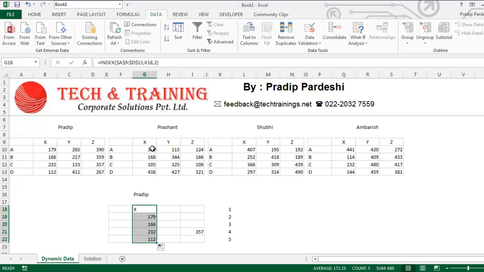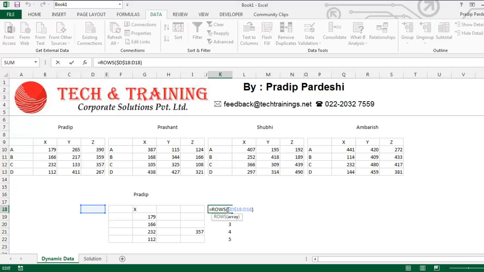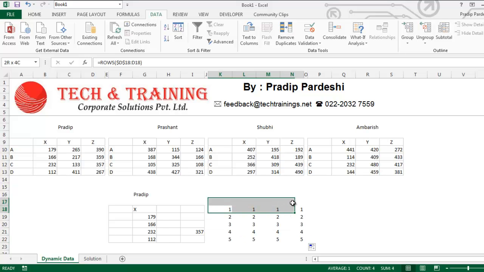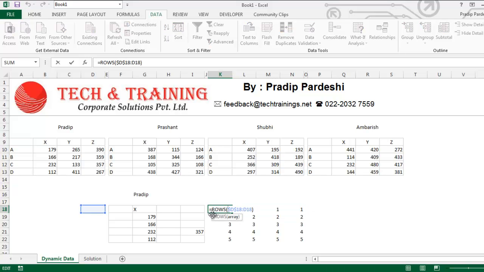See, it has given me absolutely the same values that I have in this column. So this ROWS function counts the number of cells selected, or to be precise, it counts the number of rows selected. Now I can drag it horizontally and down also. See, it just counts rows. It does not matter if you've selected different columns as well, it will still give you the number of rows which are selected.